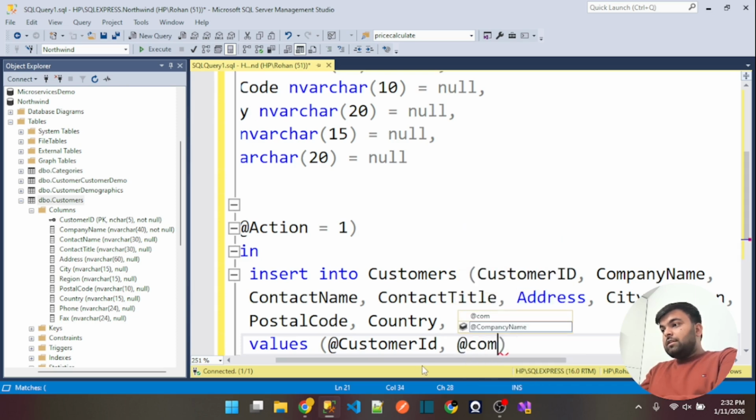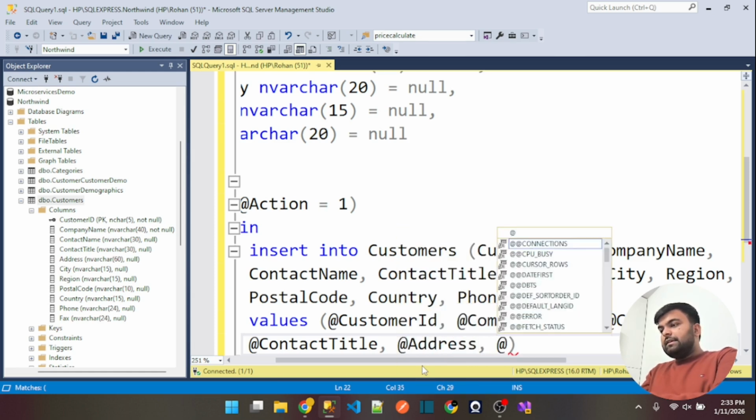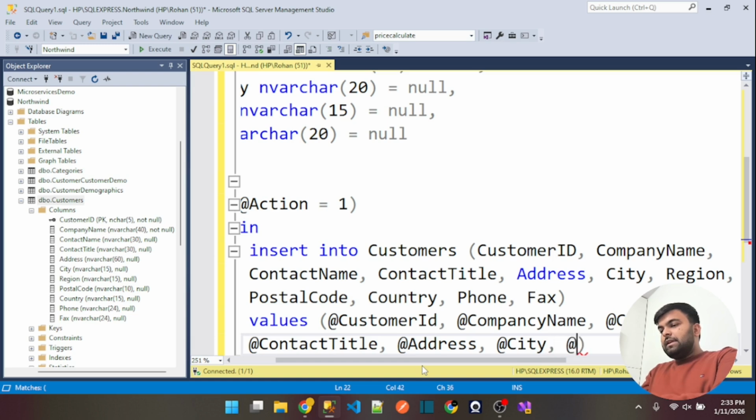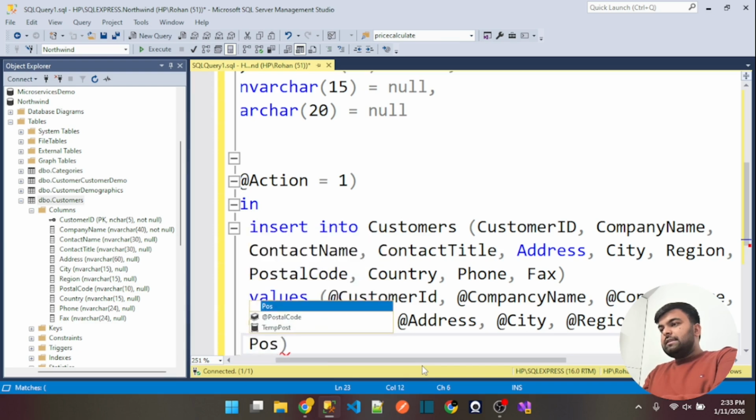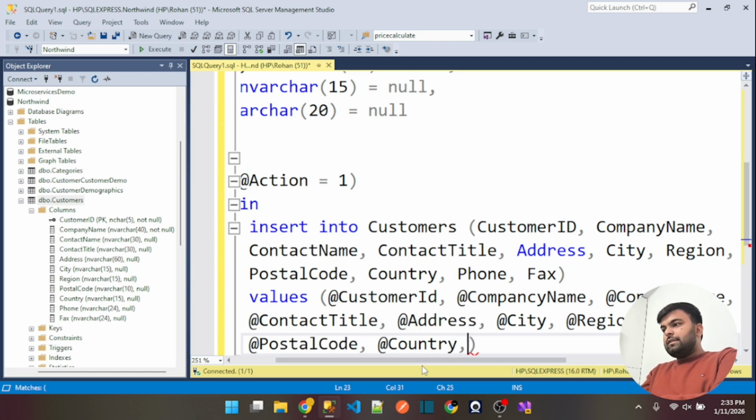Then I would love to add a company name. Thereafter I will pass the contact name, and then I would pass the contact title, address, and add the city. Now let's add the region as well, and the postal code, country, and phone and fax. In such a way, you have defined your values.